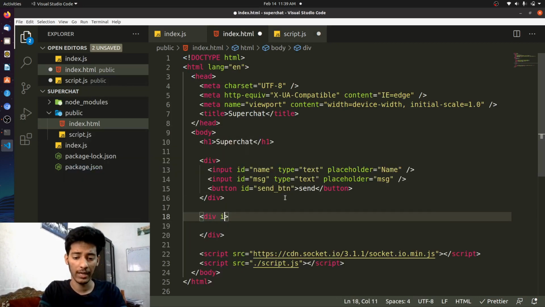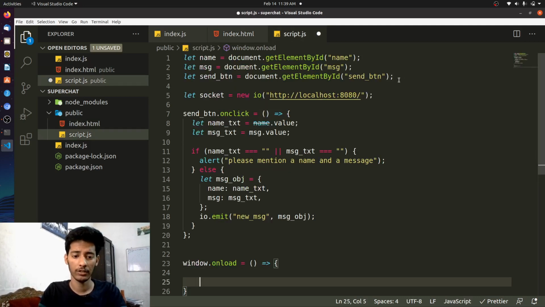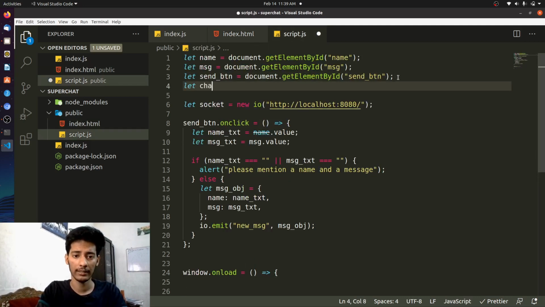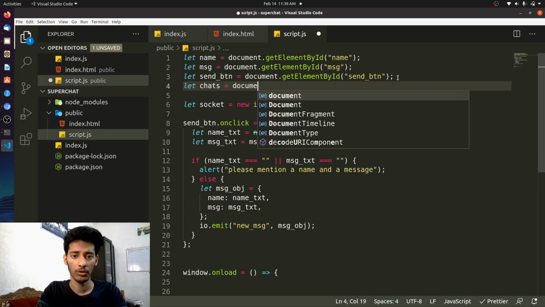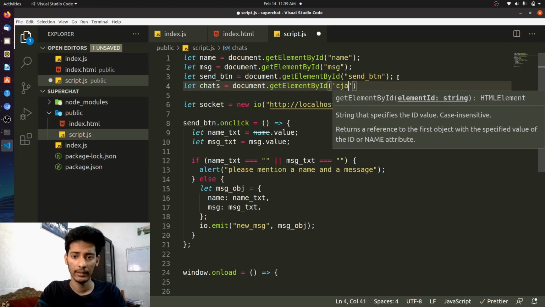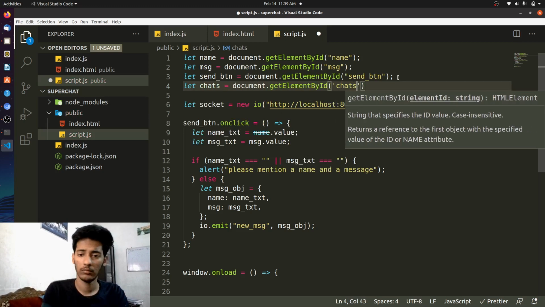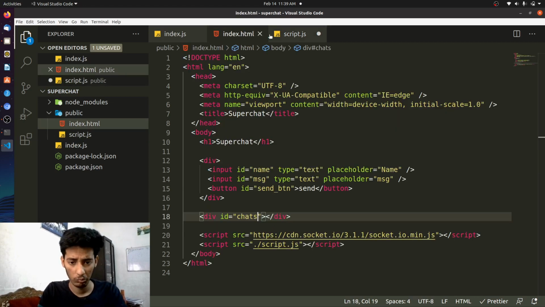So let's give it an id, let's call it chats. Okay, and let's reference this over here. So we'll say let chats is equal to document.getElementById chats. Get element by id chat. Is the id the same? Yeah, the id is the same.